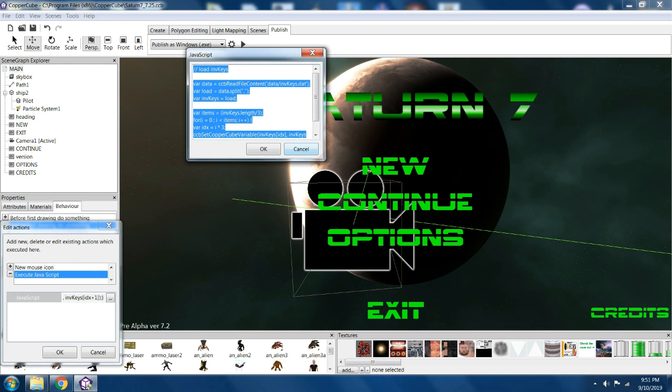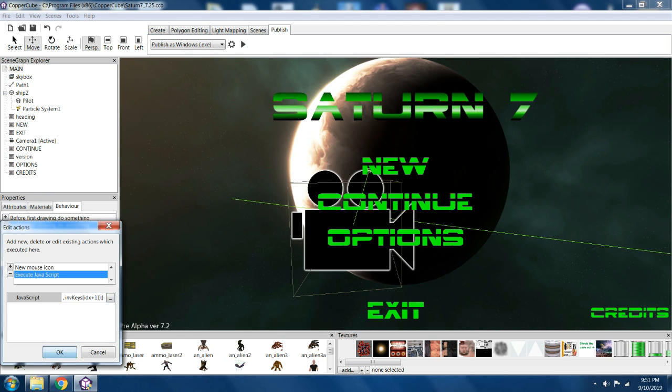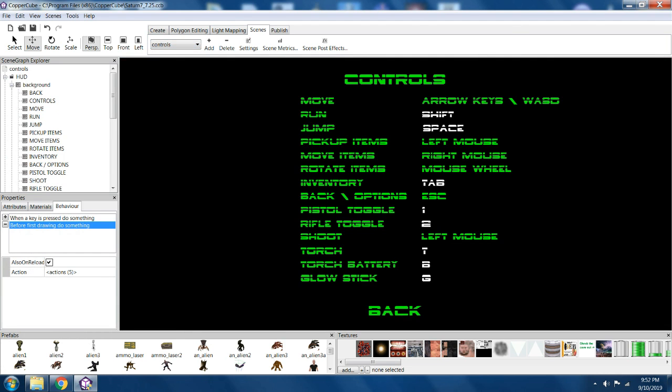So do a loop, read the information from the keys, apply it. So that set could be copy cube variable. Inventory keys IDX. It just scrolls through the length of the divided by 3 and sets up each variable with the one with the index that it finds, and index plus 1 is the actual number that should be applied to that variable which is in that file. So that loads that up, and during the game you get to the controls.